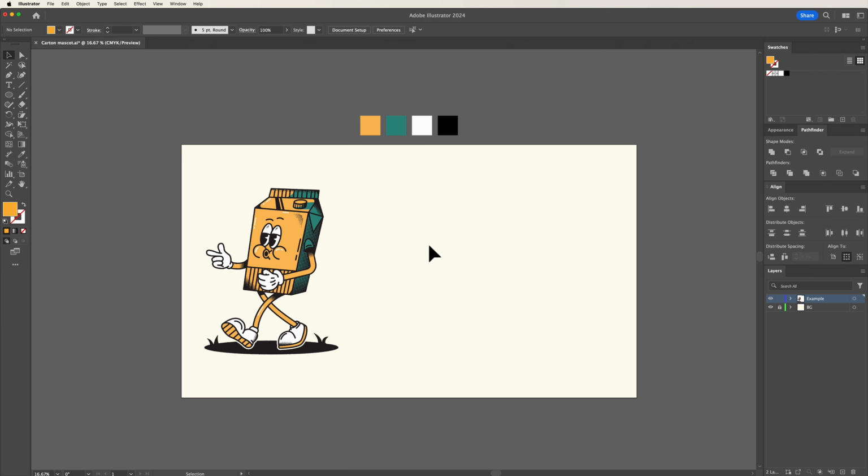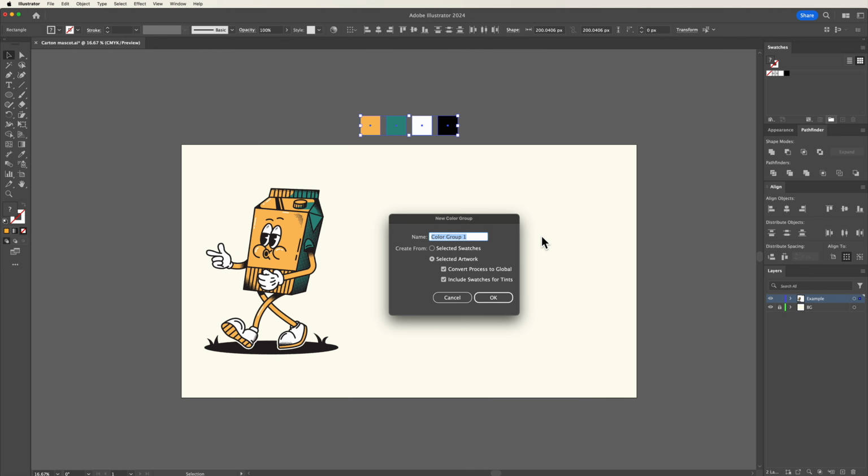So the first thing we want to do is add our color palette. I have my 4 colors here that I wish to use. I head to the swatches panel and select new color group. You can add a name if you wish here, and then press OK.